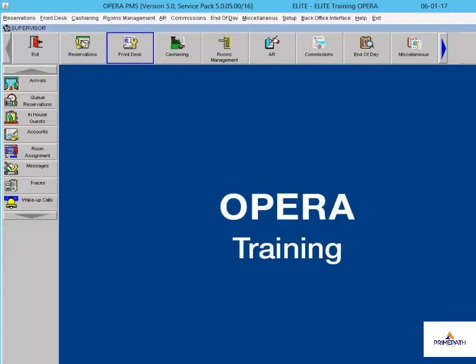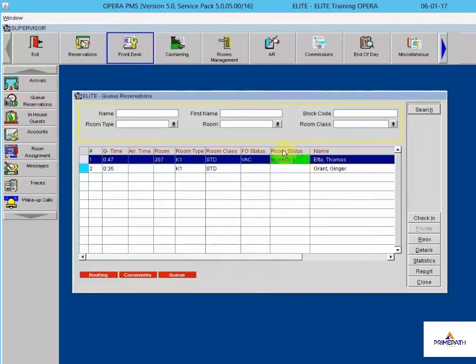Okay, so let's take a look at our queue reservations once again. Let's see if any of the reservations that are on queue have clean rooms. Oh, and here we go. So housekeeping has clean 207, and I would assume there might be a room for a K1 for this reservation. Okay, so since this room has been inspected now, we could check it in.